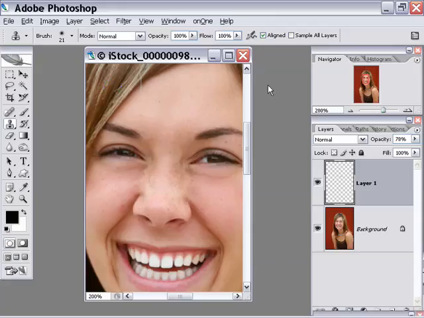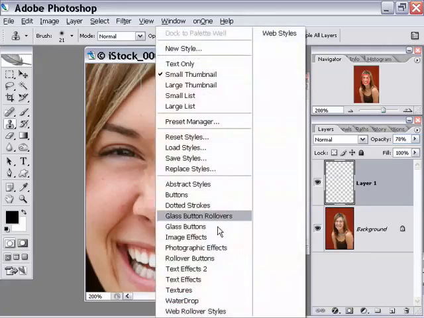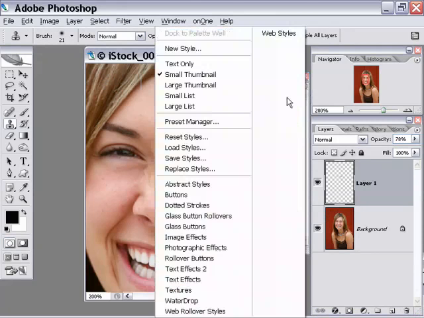Okay, now let's take a look at another one here. This one has to do with layer styles inside of Photoshop. If I just look at the styles palette, you'll see a lot of really ugly styles. You can click on the little flyout menu and you can see that there's not a whole lot better ones you can pick here.